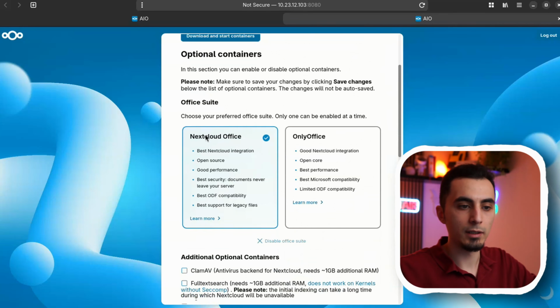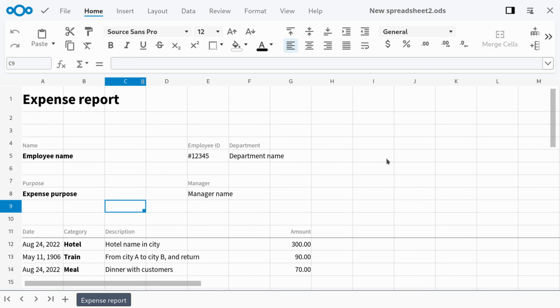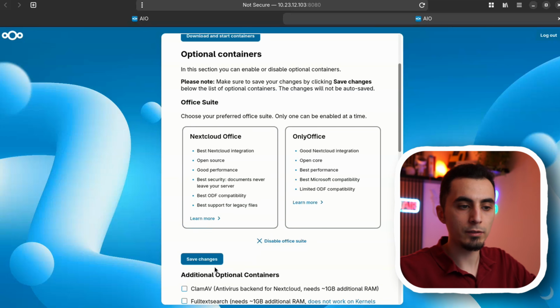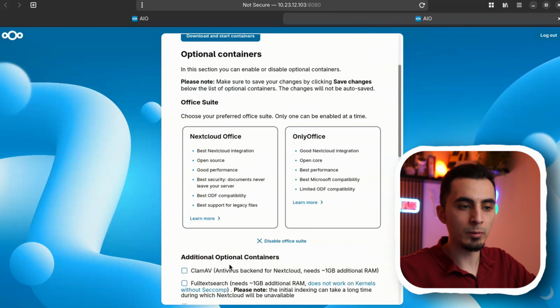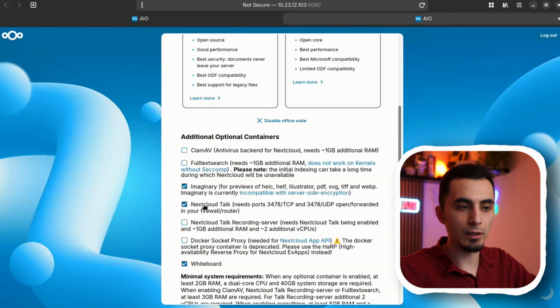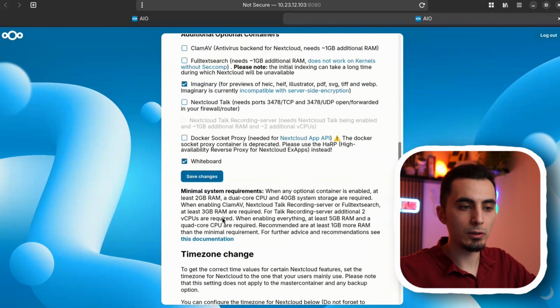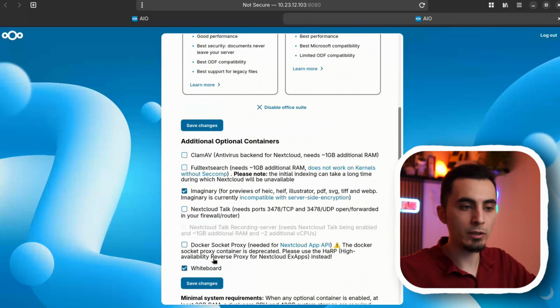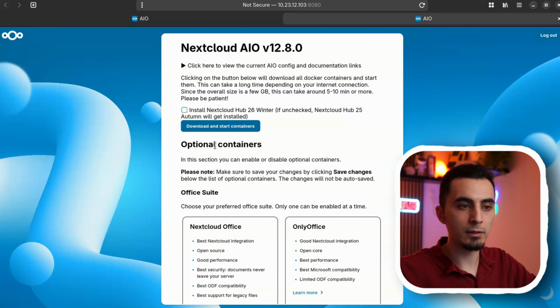Alright, let's do this. I don't need any Office actually. Now this is something similar to Microsoft Office also. This is how it looks like. So I don't need it actually now. I will go to disable, save, and let's scroll down one more time. I don't need Nextcloud Talk also. And let's scroll down. Time zone is okay. And I will click on save here. And download and start containers.